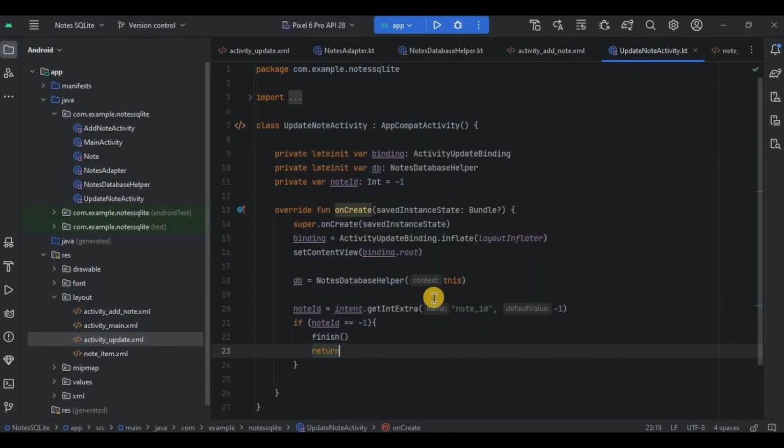And done. See, with the help of putExtra, we have passed the data. Now with the help of getIntExtra, we will receive the data. As id is an integer, hence we have used getIntExtra. If it had been a string, then in that case we would use getStringExtra. Okay. Now as I said, note_id will act as a key, so make sure you write the exact value, otherwise it will throw an error.